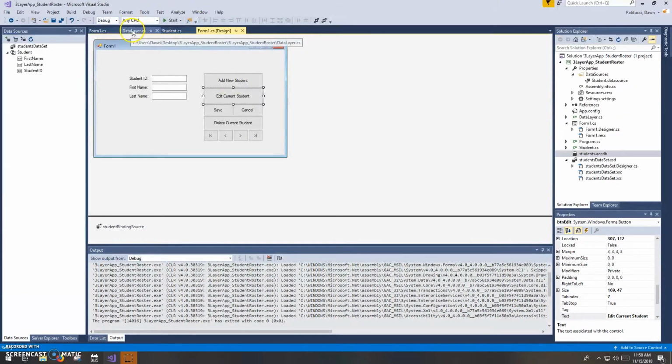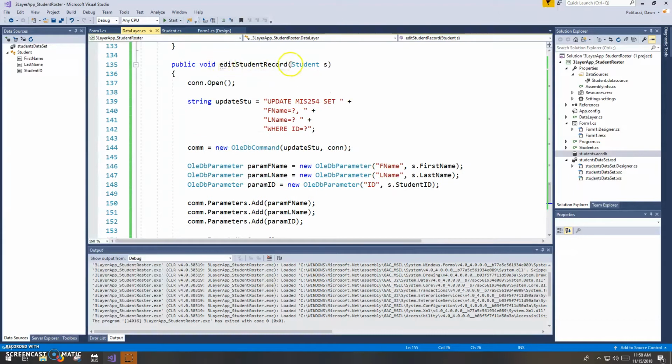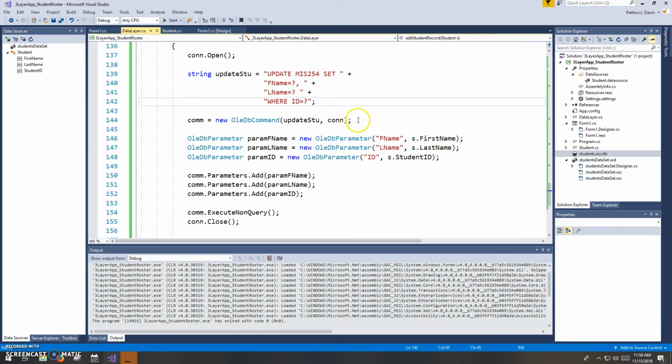Basically, let's look at the data layer first. I'm in the data layer, so this is the edit student record. We have the current student coming through the door into a parameter S, opening the connection, setting up the update statement in the SQL. And notice we have three parameters, 3 question marks. And look at the order in which they appear in the SQL statement: the first name, the last name, and the ID lastly. Okay? So that's a typical SQL update statement.